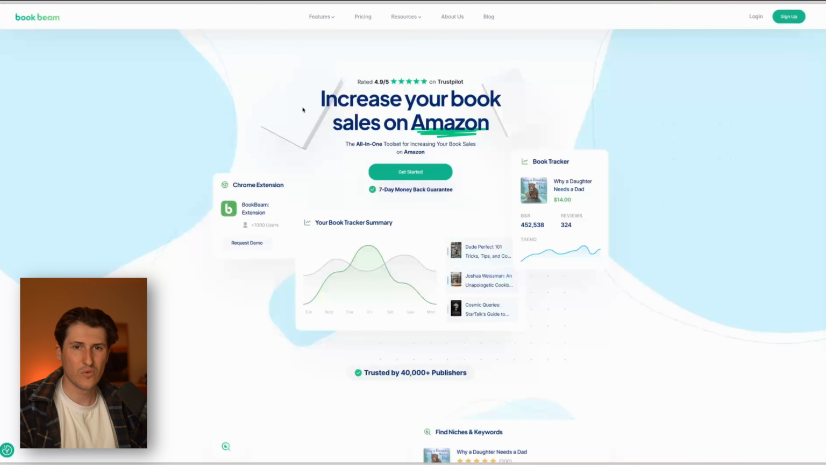There are free ones like DS Amazon Quick View that you can get in the Chrome store. However, if you are taking Amazon KDP seriously, I recommend you invest in a proper tool. Like I said, I use BookBeam. I've used this for years. It's the best in my opinion. It's super clear. It's super easy to use. The data is very accurate.